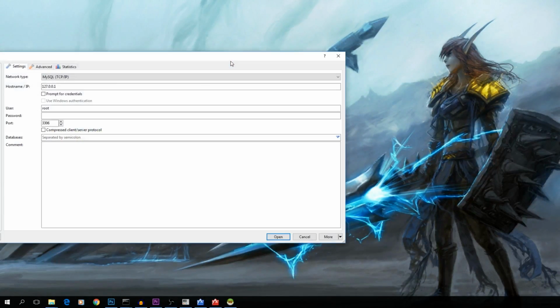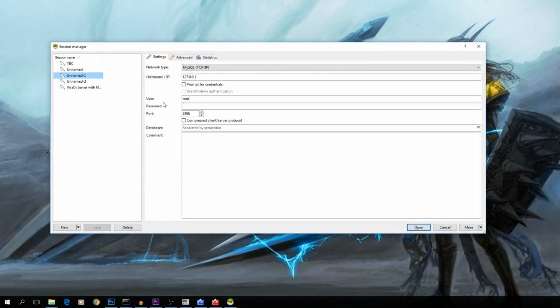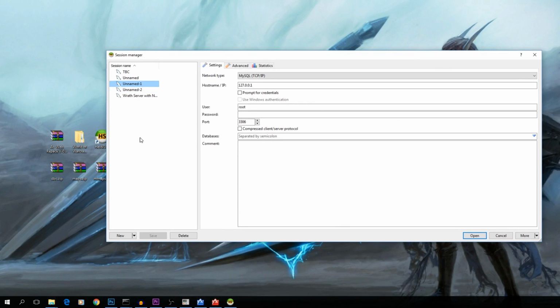Alright, next is to change the realm list, if you want to open your server up to public or LAN or something. So you want to get a database editor like HeidiSQL or Navicat or something. I have a bunch of sessions here, but they don't really matter. Okay.